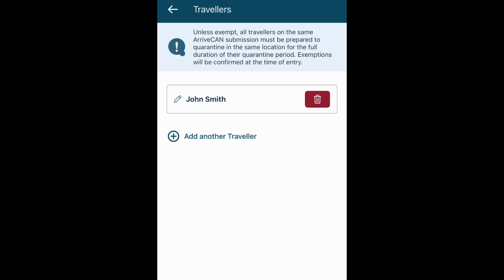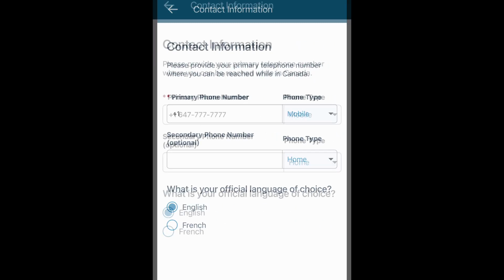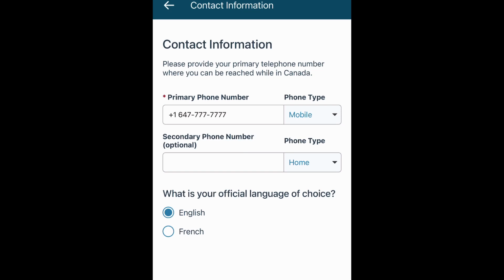Next. Unless exempt, all travelers on the same ArriveCan submission must be prepared to quarantine in the same location for the full duration of the quarantine period. So as you know, even if there are quarantine exemptions, even for discretionary reasons like tourism, you still need to have a backup plan in case you test positive on arrival, or in case you develop symptoms. Case by case. So let's say nobody is traveling along with him, so he just selects this and clicks on next. I just put a sample number, click on next.